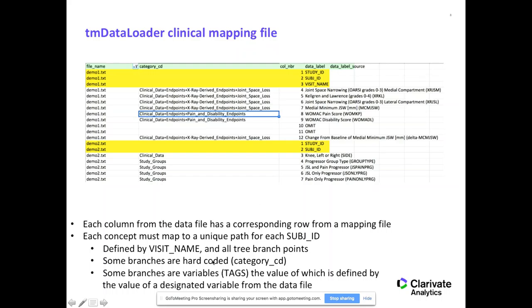Some of these branches are hard-coded. All the ones that are shown here are hard-coded, so we define this path manually by figuring out what we want the ontology to look like. A lot of this is data-driven, typically, because we deal with a lot of different kinds of data, including preclinical data from animal studies and things like that. So we need a lot of flexibility to define this ontology. And as I said, some of the branches in here, none of the ones shown, but I'll show you some in a minute, can be variables, the values of which are derived from a data file.